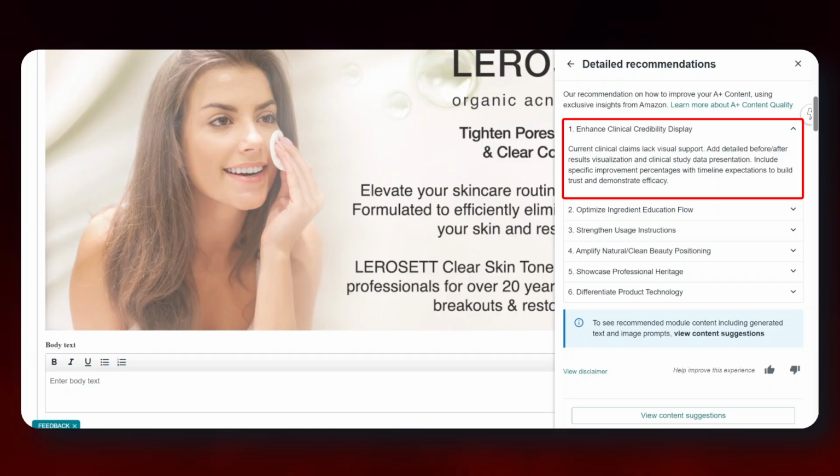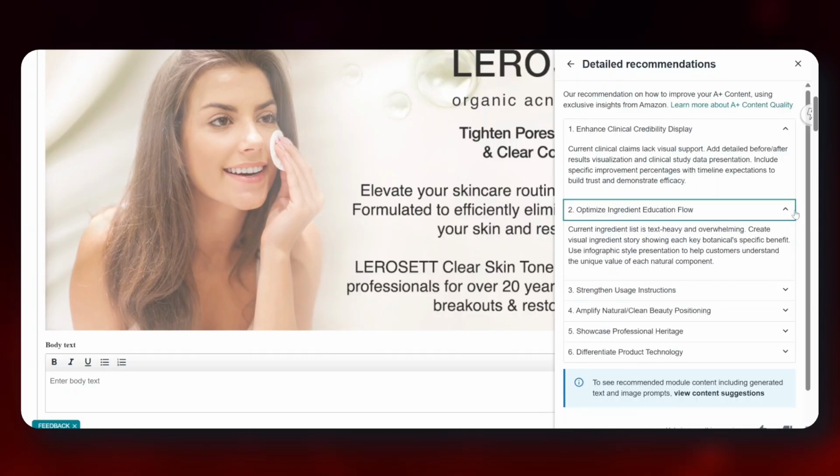Now, does this make sense? Yeah, for skincare definitely. But here's the thing, this is something I would actually put in the main listing images first, not just rely on A plus content for this.